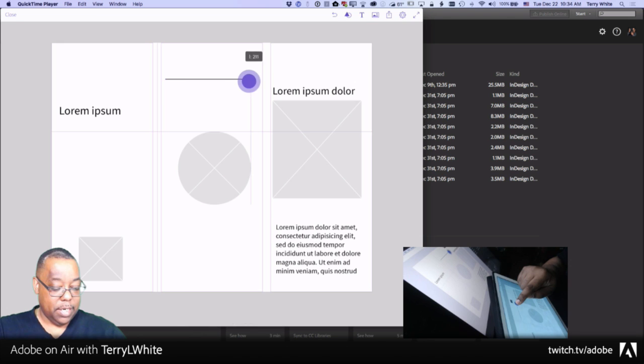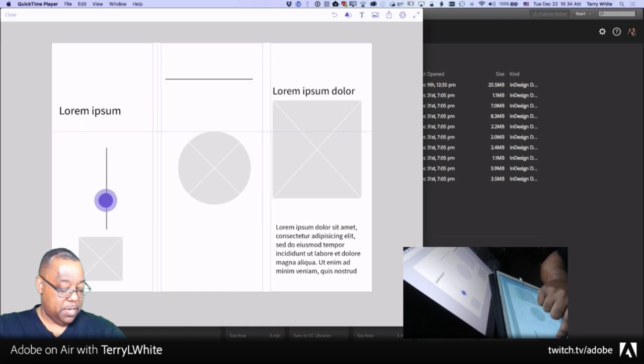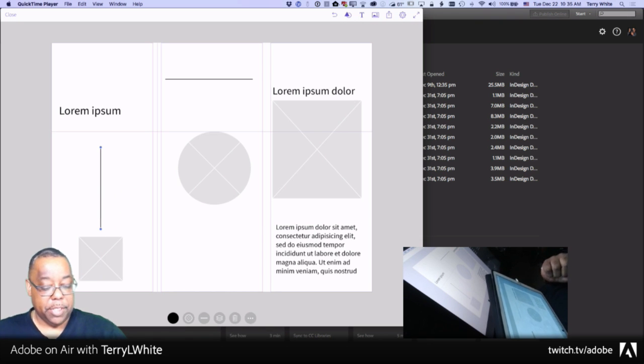That's not letting me do it. So if I go this way, does that work? Never tried it going up and down. There we go. Yeah, that makes vertical lines too. Okay, so you can make your rules.